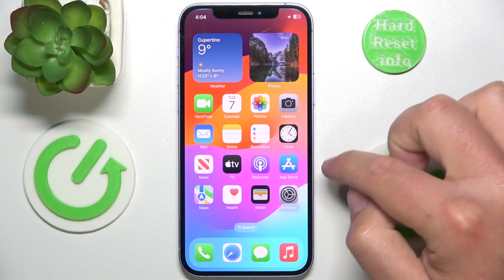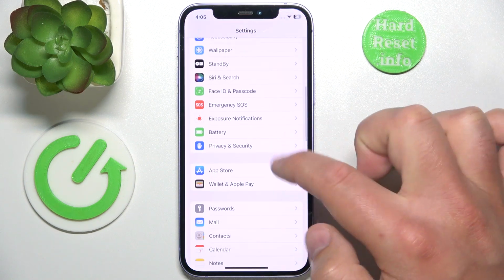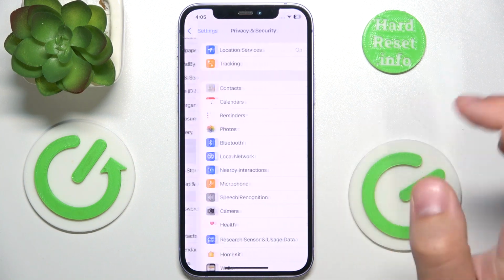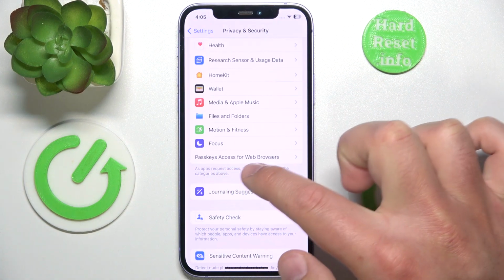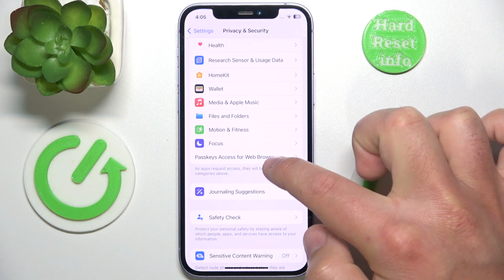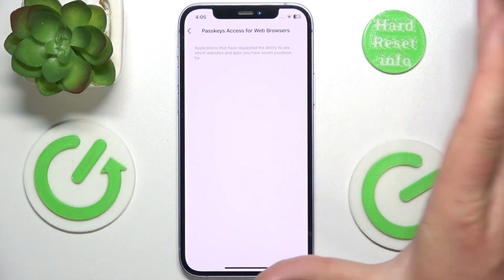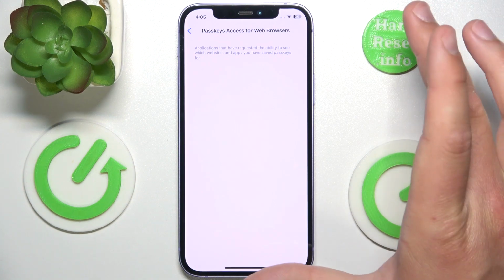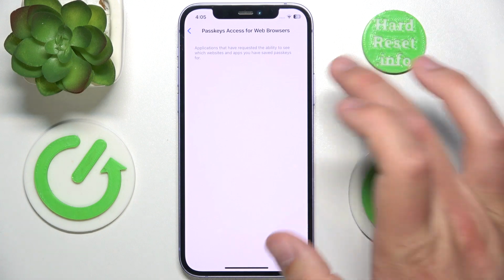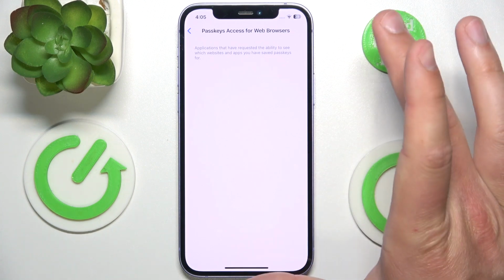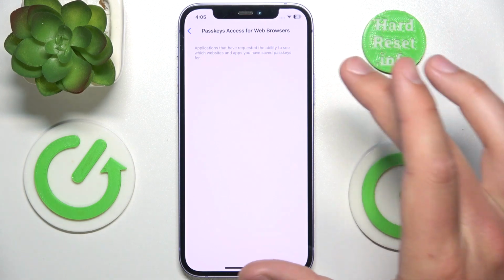So, to check this, you want to open Settings, then you want to swipe down a little bit, go to the Privacy and Security. Once you are here, you want to swipe down again and click Passkey Access for Web Browsers. So click on this one, and here, as you can see, applications that have ever requested the ability to see which websites and apps you have saved passkeys for are going to be listed here, and you should not find any applications right here.